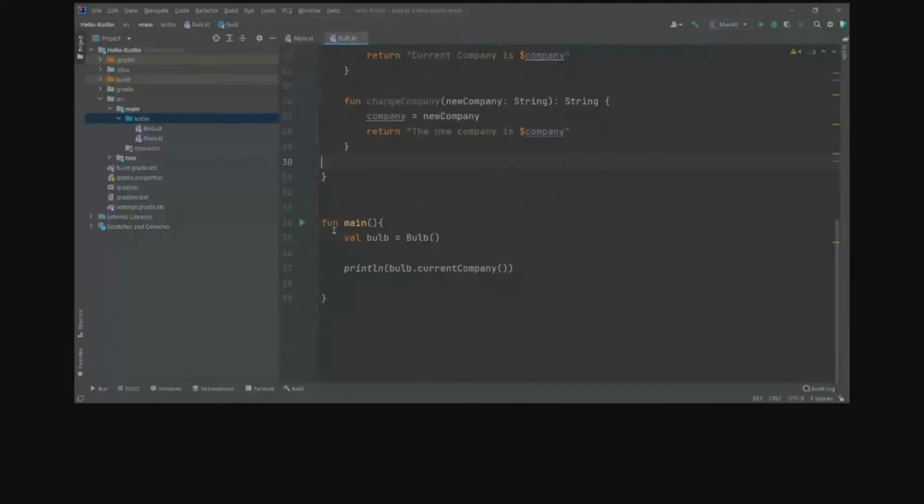Now, as I said earlier, anything that you want to execute should be written in the main function. So I have initialized an object. This is how you initialize an object in Kotlin. I believe this is the same way you initialize objects in Python also, right? This is how you initialize in Kotlin.